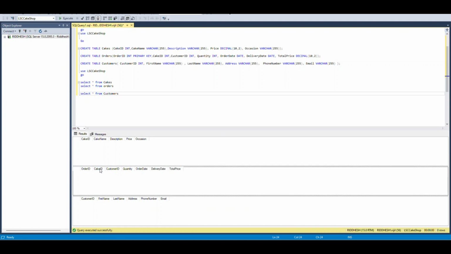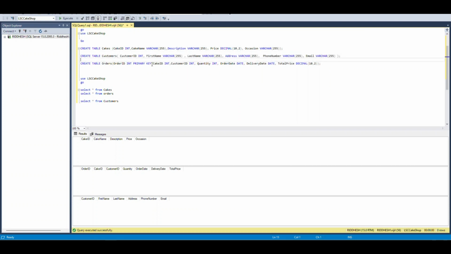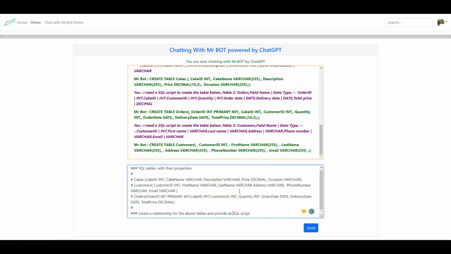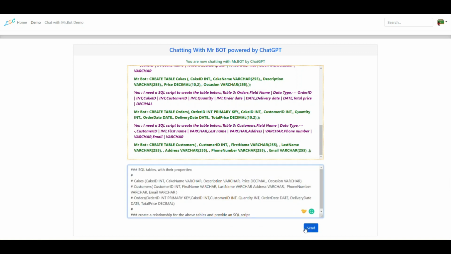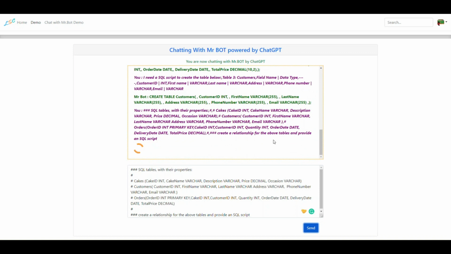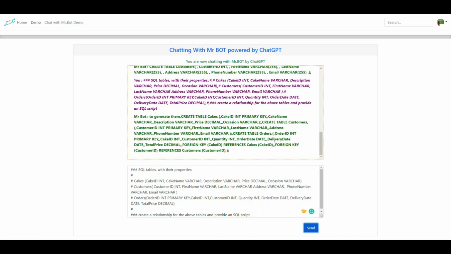You can see the cake ID from the cake table going to the orders table. The orders table also has the customer ID, which is in the customer table. All these things are fine, but if you look carefully, all these tables don't have any relationship. So I asked another question that, hey, these are the table definitions, give me the relationships.